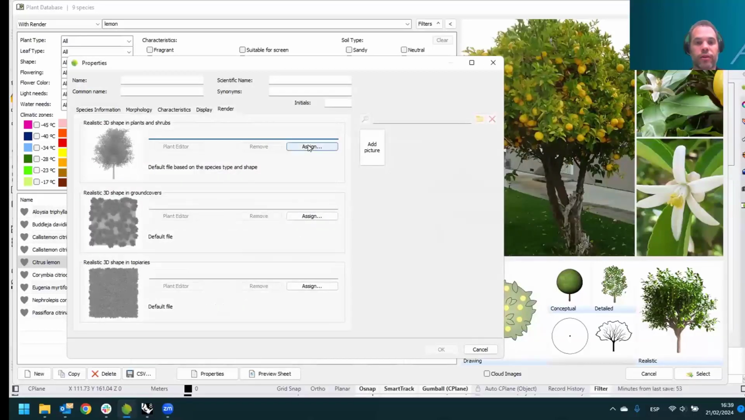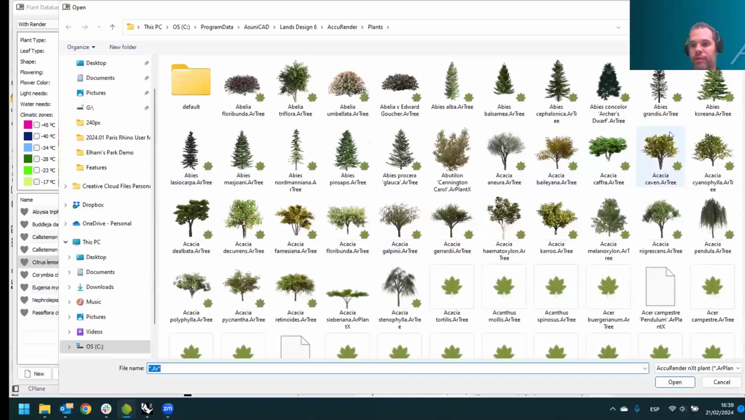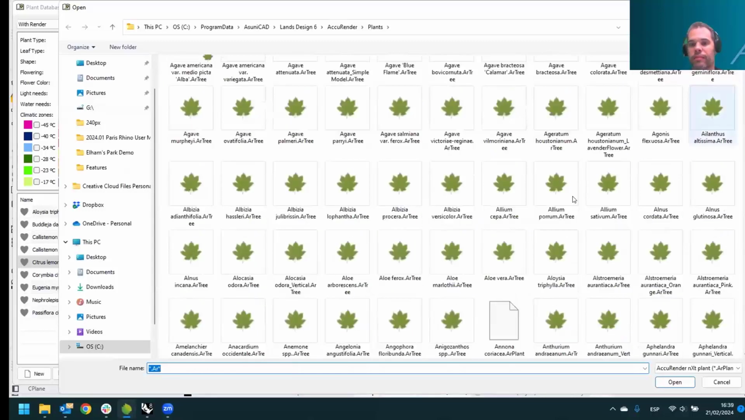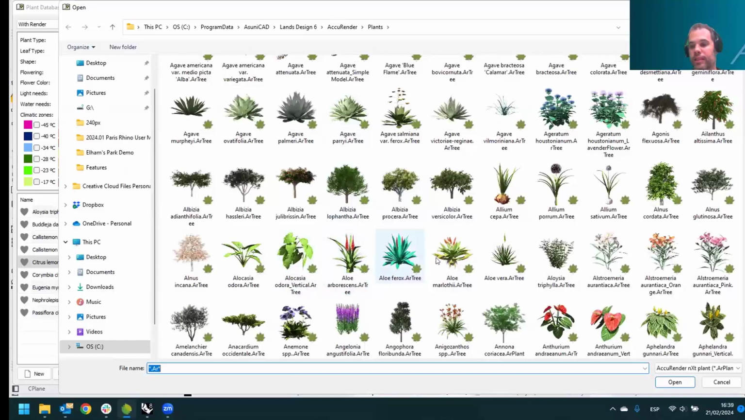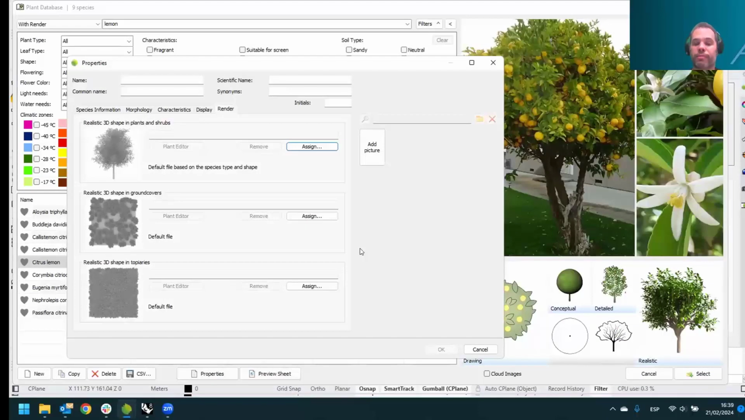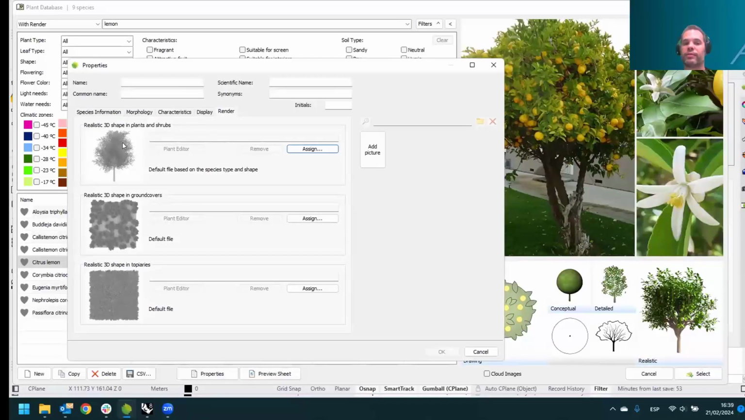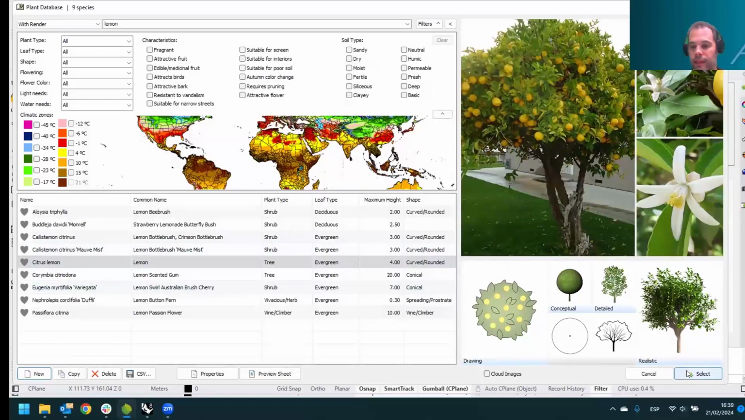And here you can also assign one of these realistic plants. So there are over 600 or 700 files for this representation. Okay, so I'm sure you will find a good one. And these are files that, again, can be edited, or created from scratch using a plant editor that is available as a separate plugin, but it's free, and one of them is integrated into the program, so we can launch it from here. But depending on the file format of this plant species, you may need to install the other plugin. But anyway, I'm going to select that citrus lemon.